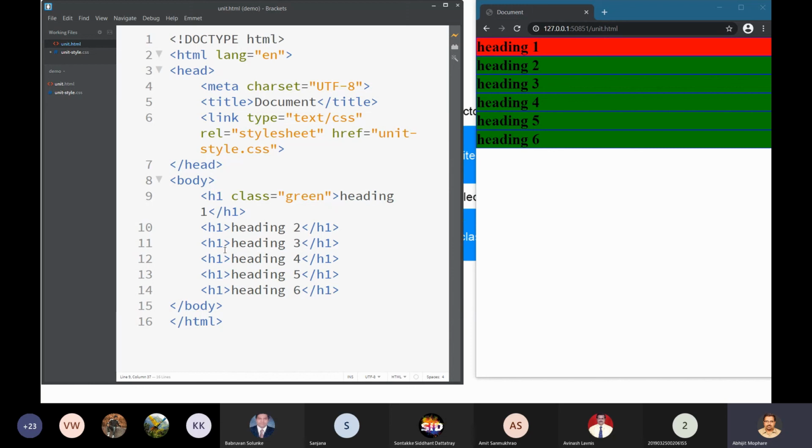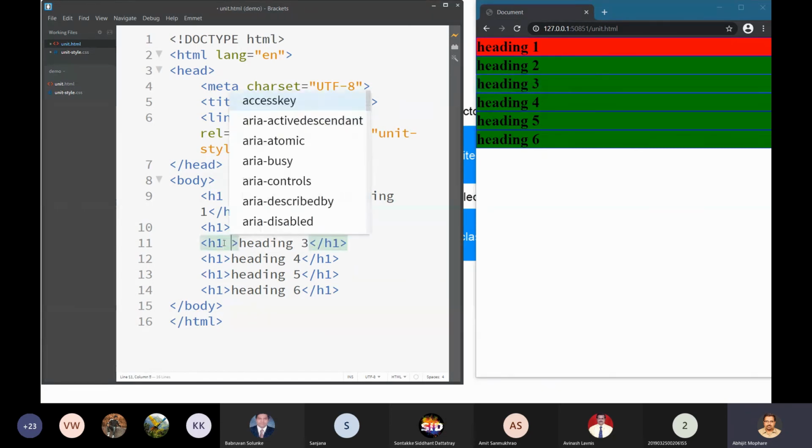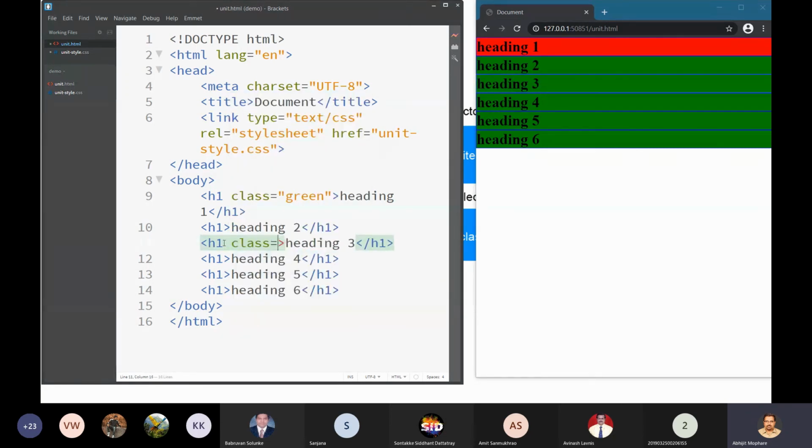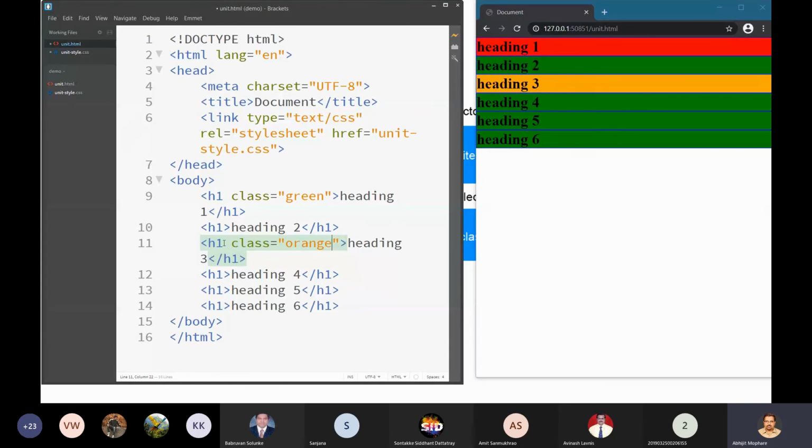No. So here, let's say I want to apply this class to this element. How do I do it? I will just specify the orange class. The moment I do that, see what happened: that class was applied, and the rule specific to that class has been applied over the element. So this is what is useful. So this is class.